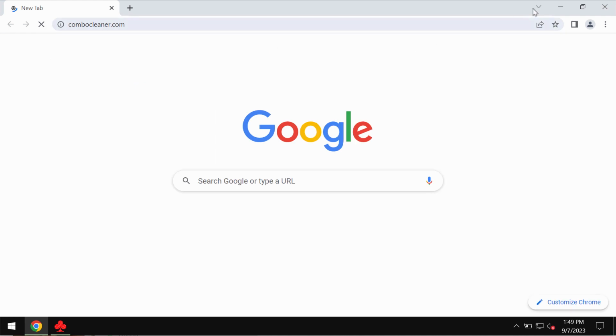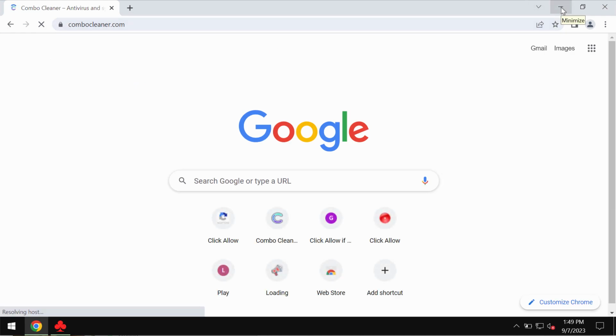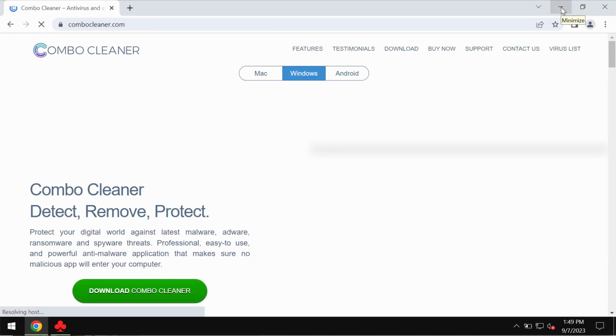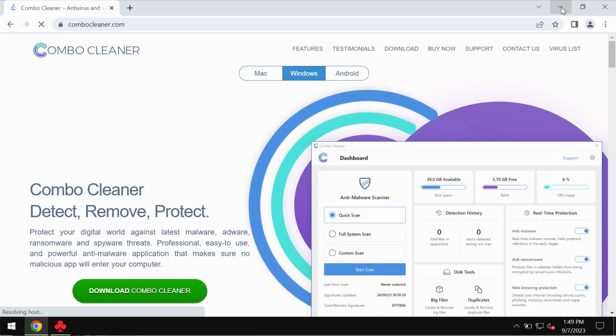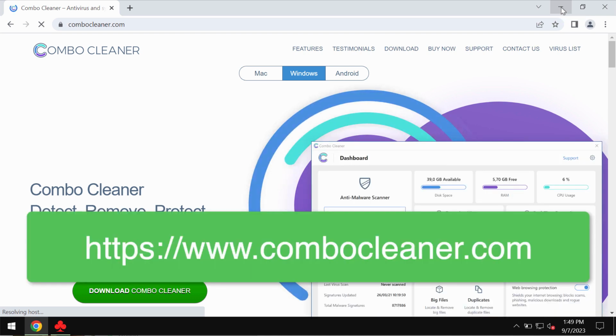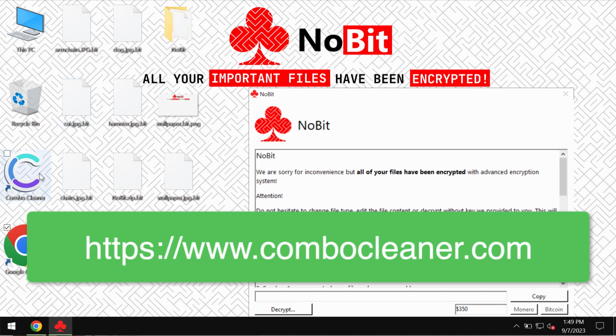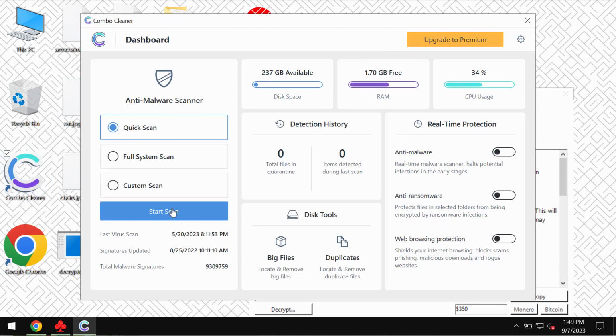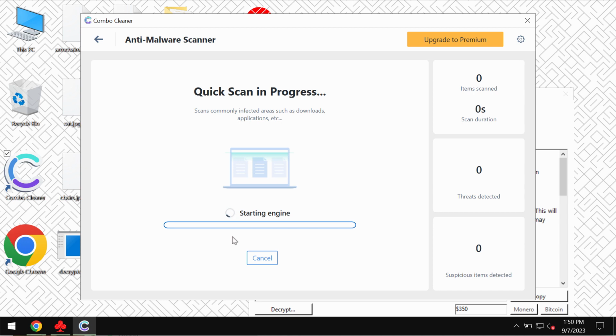I recommend you to remove this ransomware urgently with the help of reliable antivirus software. I recommend you to use Combo Cleaner for this goal. Get it on the page combocleaner.com. Download it, install it, and then the software is initially in the trial mode. Only the quick scan option is available in the trial mode. Click on the Start Scan button.